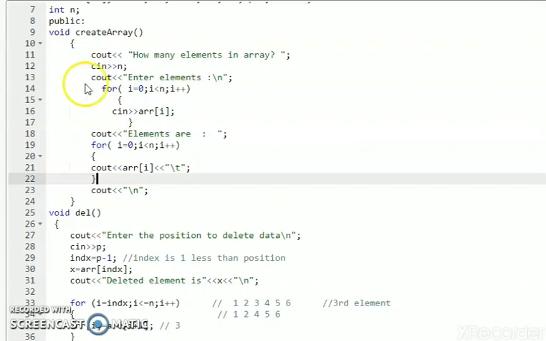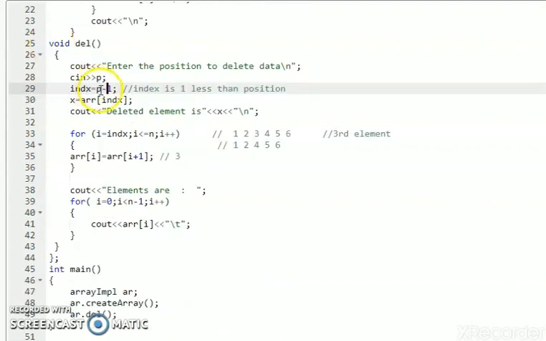Now I have stored this value from p into another variable indx, because imagine you want to delete the fourth element of your array. As we all know, the index of an array starts from 0. So the fourth element will be present at index number 3: 0, 1, 2, 3. We are going to use this variable indx for our further processing.